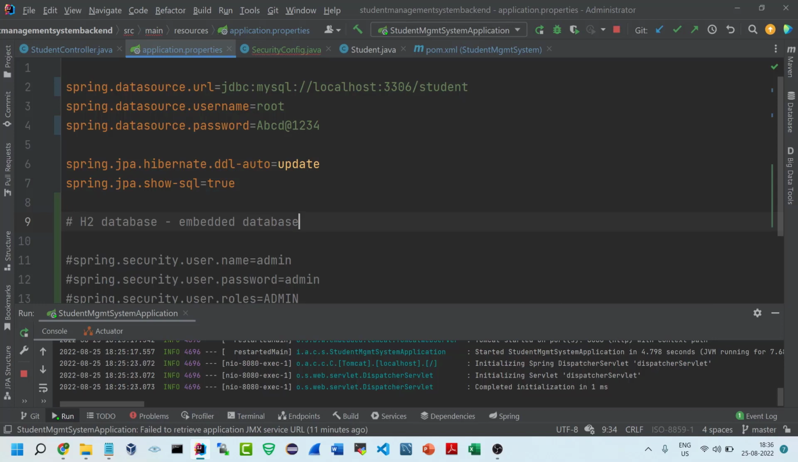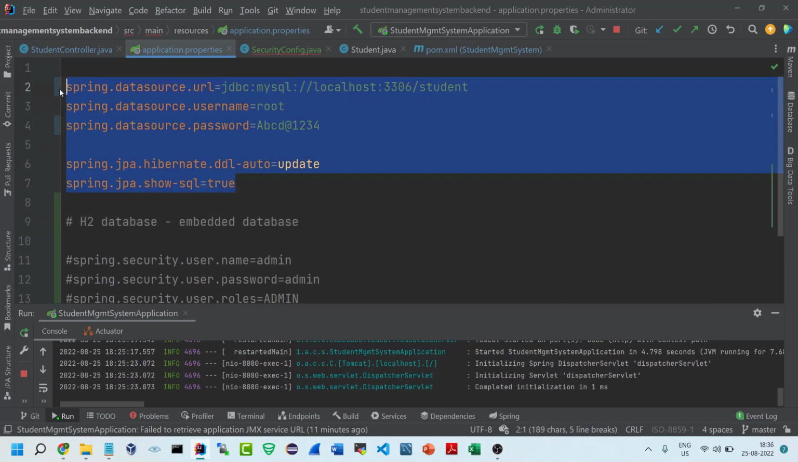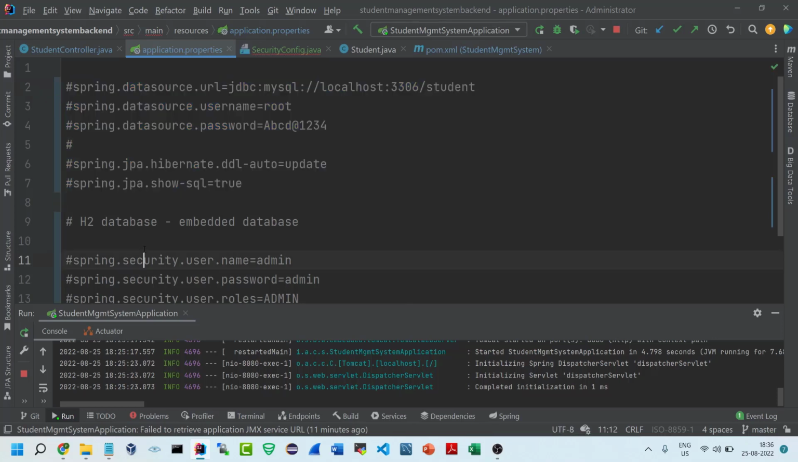So, for the demonstration of this JDBC authentication, I'm not going to use MySQL. Obviously, I can use it, but I don't want to. Instead, I'm going to introduce the new database known as the H2 database. This H2 database can be in memory, or you can also have backend storage for the H2 database.